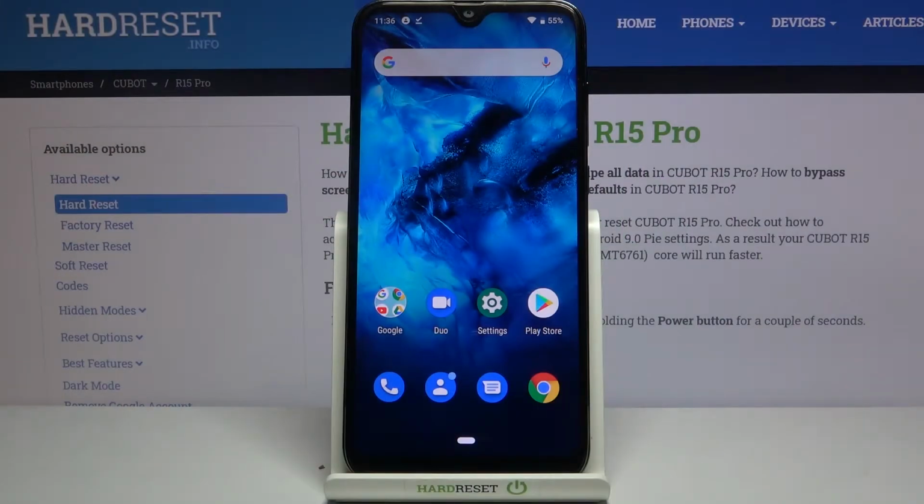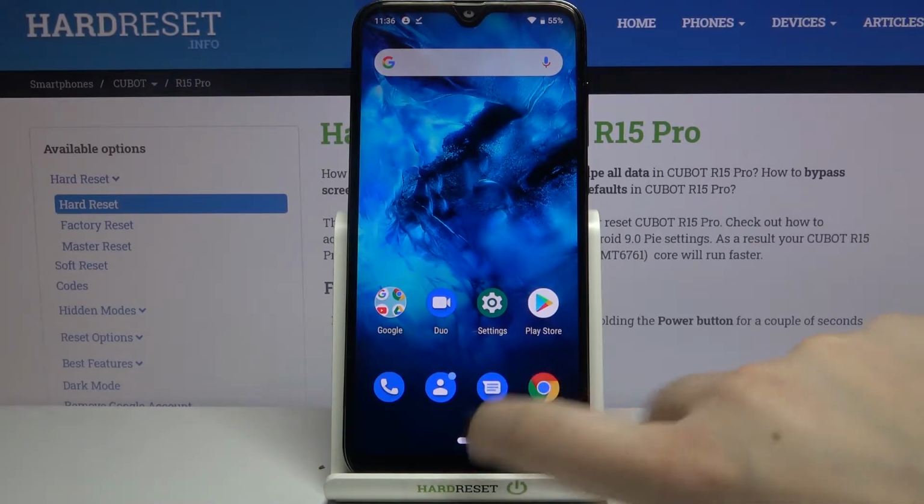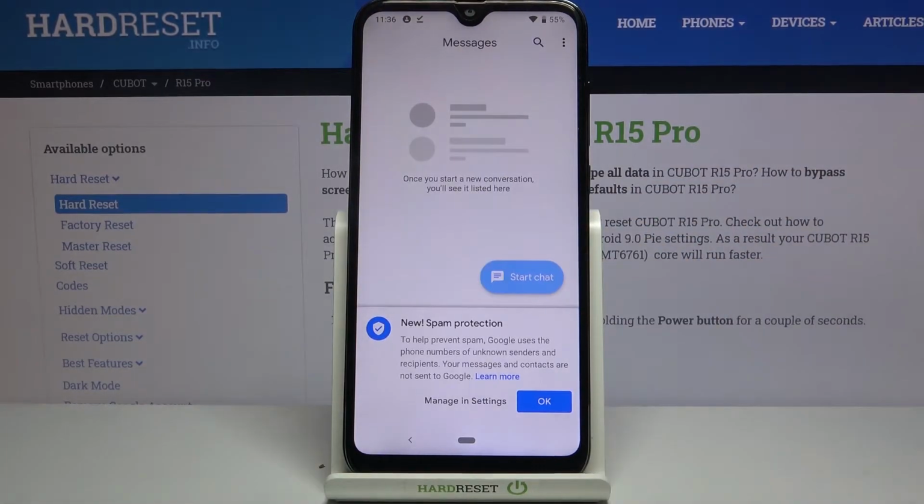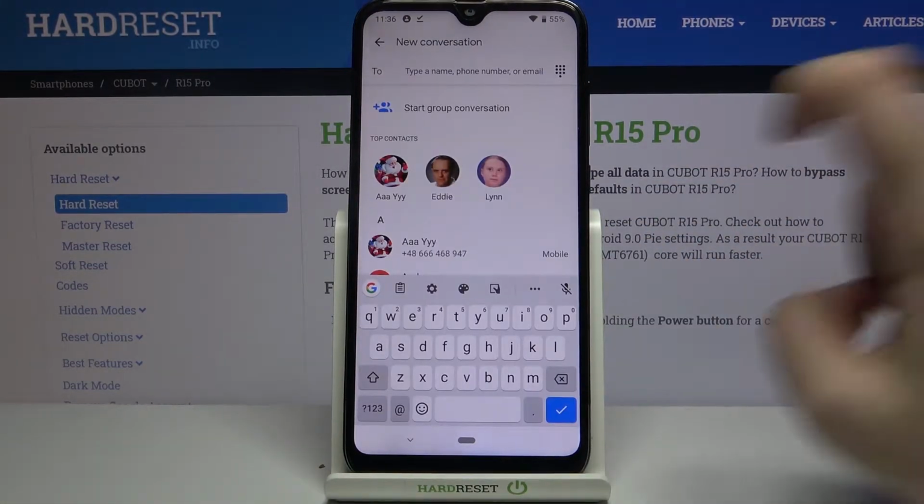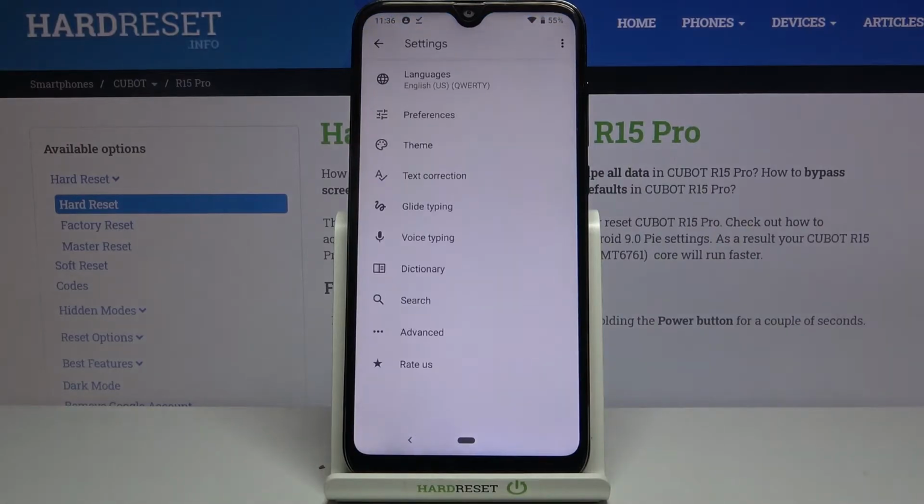Hi everyone, here we've got CUBOT R15 Pro, and let me share with you how to change the keyboard language on this device. So first of all, let's open the keyboard, for example in messages, it doesn't really matter. And now we have to enter the settings, so let's tap on this icon.